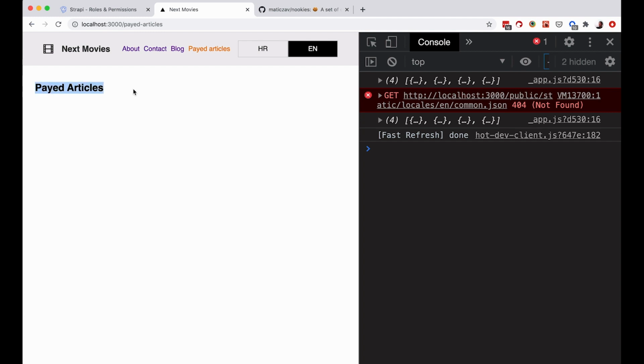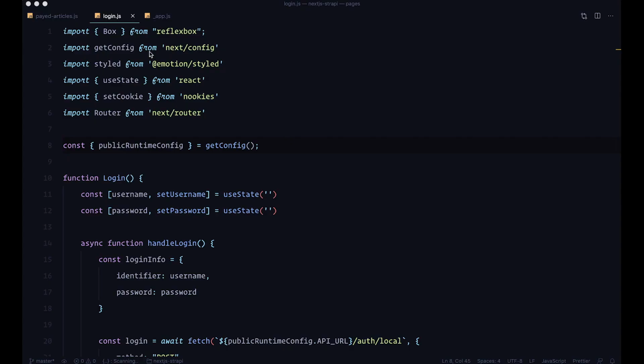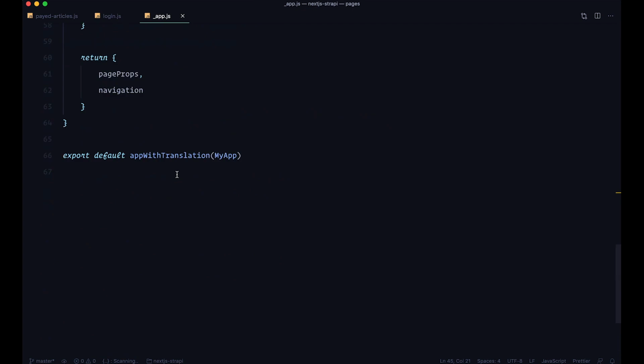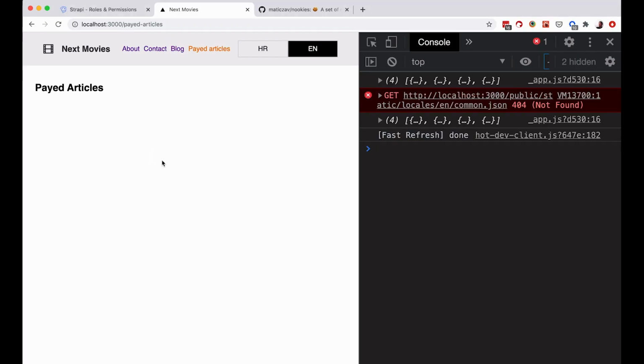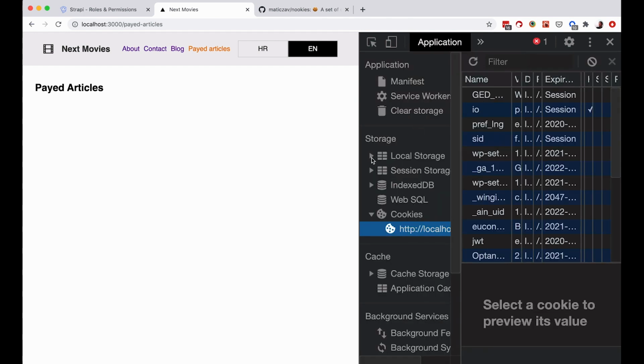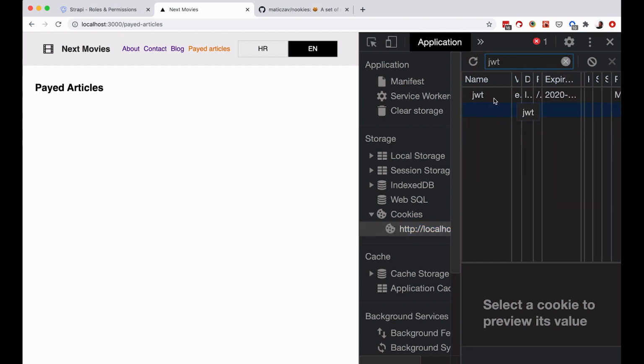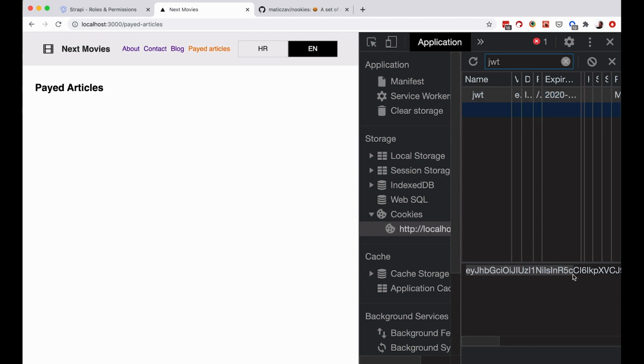We did go to the paid articles because actually we shouldn't have gone to the paid articles just yet, but we did go because in our app.js this is set to true. If it was set to false, we wouldn't be able to go to them, but we are going to handle that in just a second. But before that, I just want to show you. So if we go to application, you go to cookies and you filter JWT, and as you can see, we have our cookie set up. This is our cookie value. Great. So we have that set up.